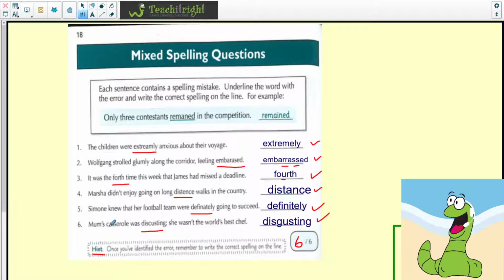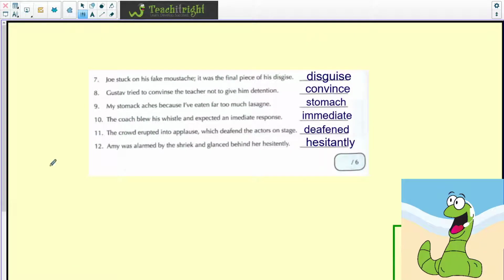Okay, we're going to move down now to the next slide. So we're very nearly there now. So we've got a few more that we needed to have spotted here. Okay. So disguise, convince, stomach, immediate, deafened, and hesitantly. So hopefully you managed to get those.